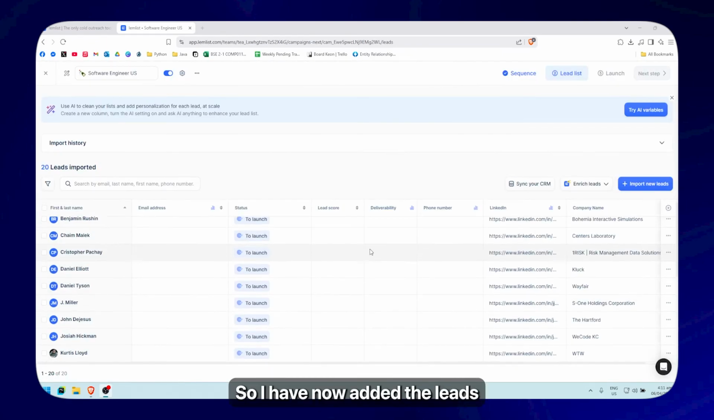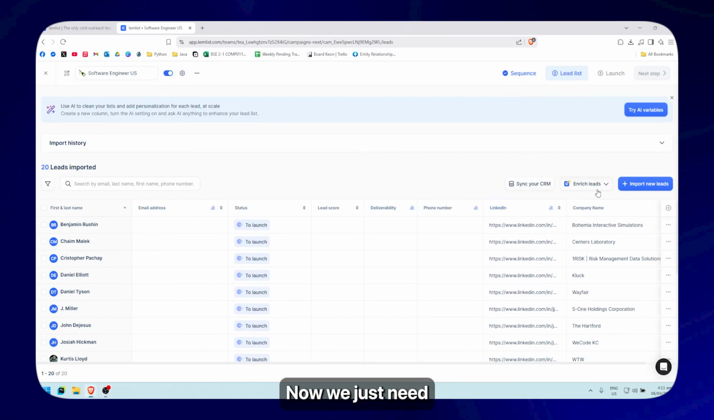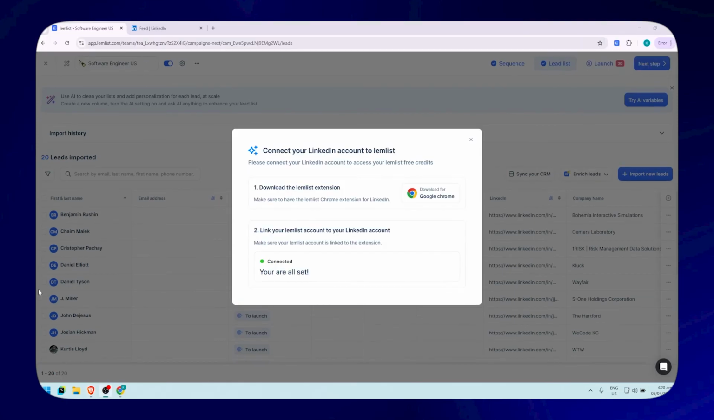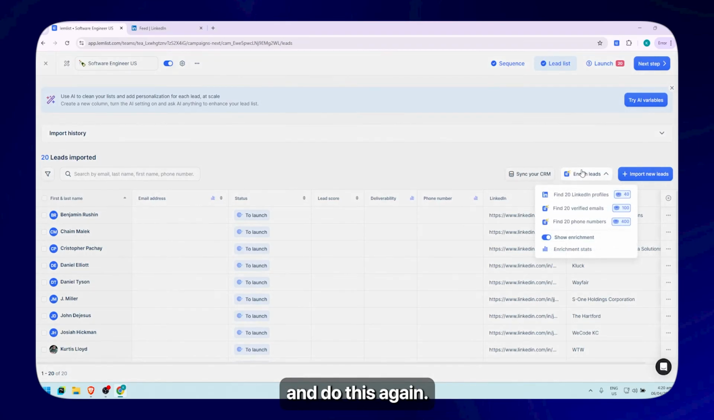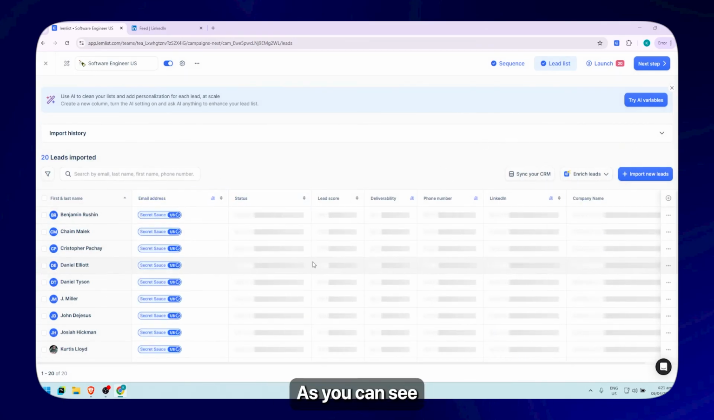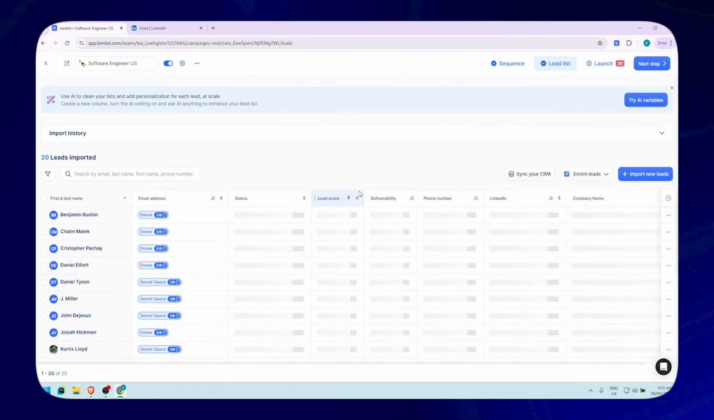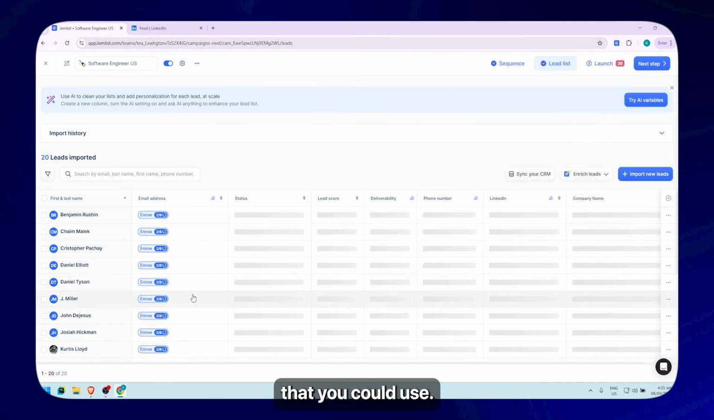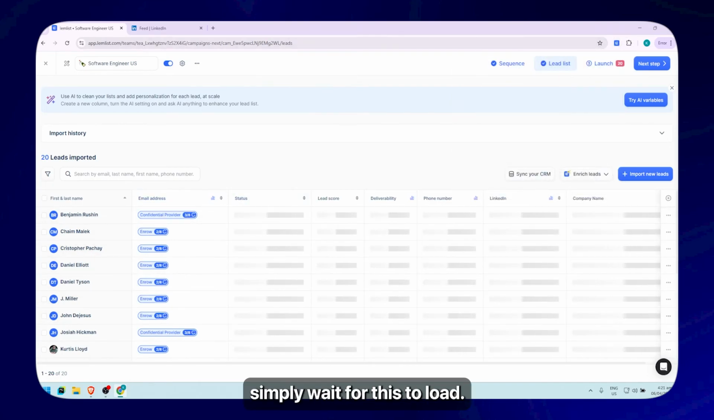So I have now added the leads right here. Now we just simply need to click on enrich leads that we have right here. So simply click on find 20 verified emails. So as you can see, I'm now currently connected. I'm just going to go back and do this again. So I'm going to find the 20 verified emails right here. So I'm going to enrich it and wait for it to load. As you can see, it's now loading. So upon connecting your LinkedIn account, you are given 500 credits that you could use. And just simply wait for this to load.